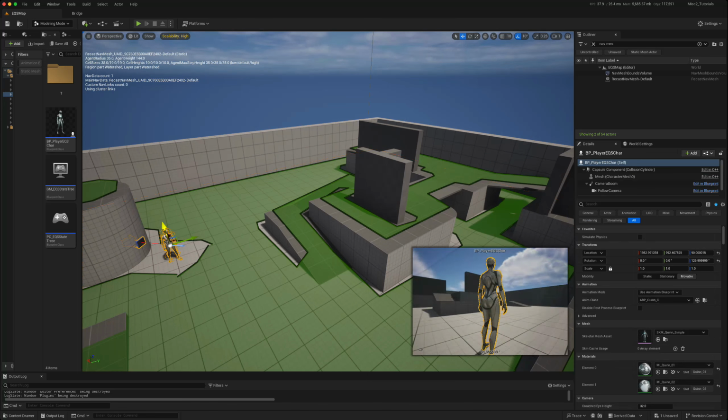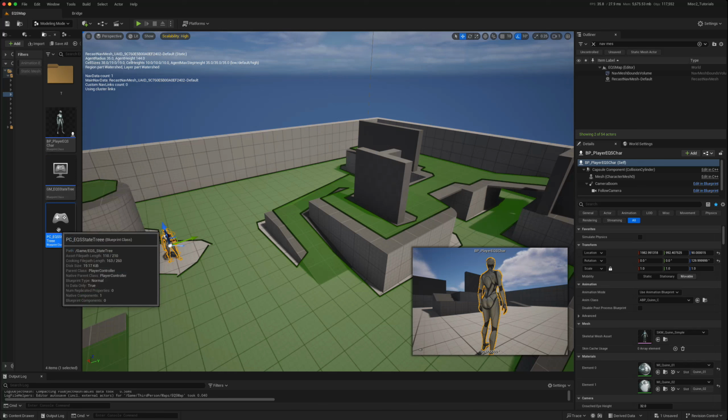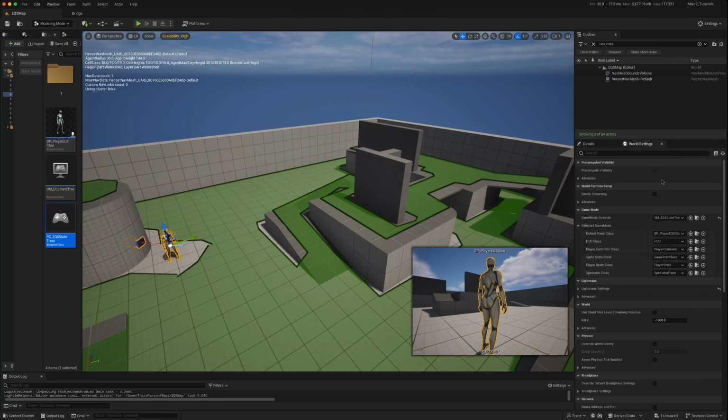Our player character is just a duplicate of the third person player character. Nothing has been changed, and there's just a game mode and a player controller, again in order to set everything up in the world settings. So it uses our player character and player controller. Change that to EQS.